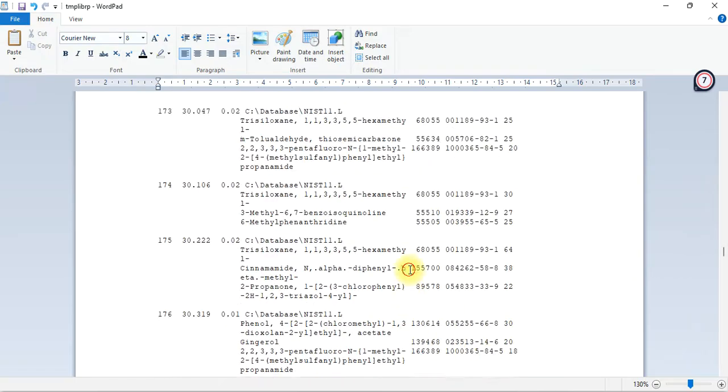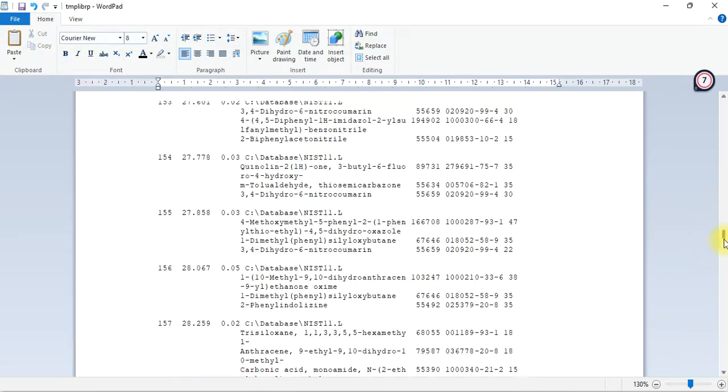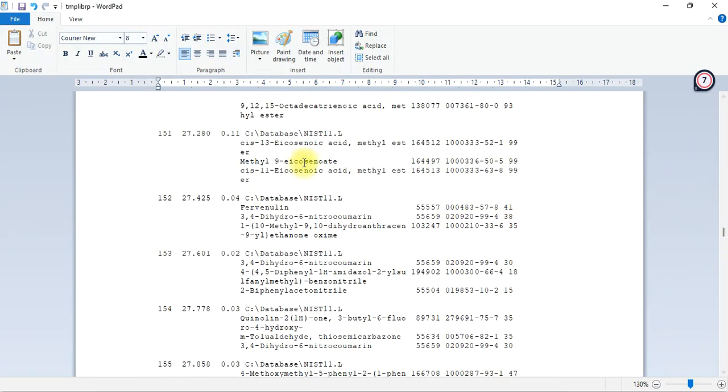Looking at the last column, you can see here, for example, at 27.280 minutes, we get the cis-13 eicosanoic acid methyl ester with 99% similarity against the NIST library.